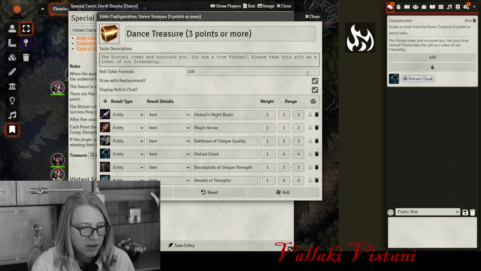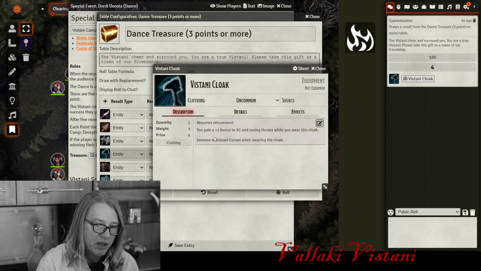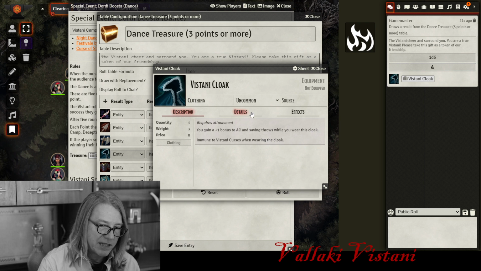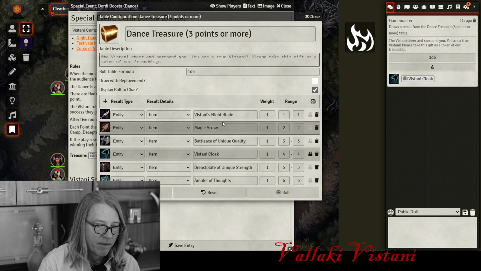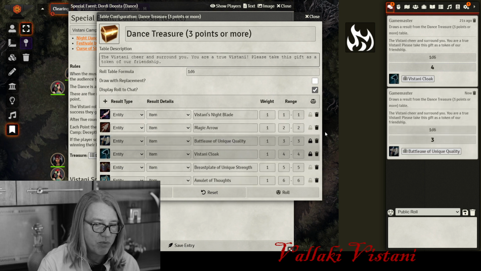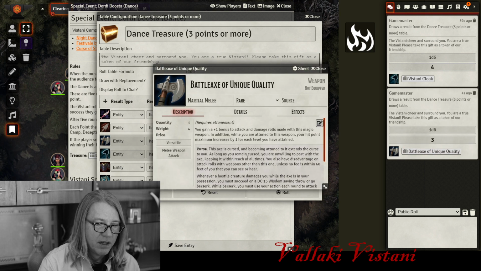So the first one was the Vistani Cloak. The Vistani Cloak is this here, and it requires attunement. You gain a +1 bonus to your AC and saving throws while you wear this cloak, and you're immune to Vistani curses when wearing this cloak. So that's the Vistani Cloak. This is in secret DM notes. I turned off the details, so the players won't know until you tell the player what it is. I want to keep these kind of a secret. Let's check out the next one here. The next one we have is the Battle Axe of Unique Quality. This is a pretty cool one.